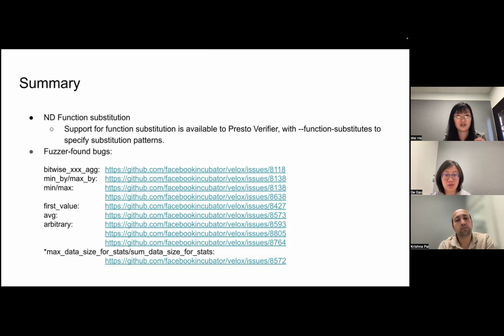On the fuzzer side, we have identified a list of bugs with the aggregation fuzzer and the window fuzzer enhanced by the Presto query runner. We have fixed all of those bugs, except the last one that is rarely used, and we haven't had a chance to get to it yet.